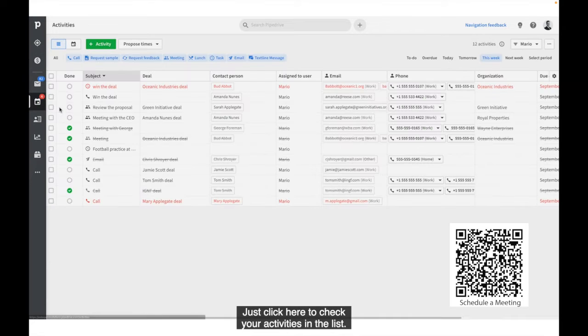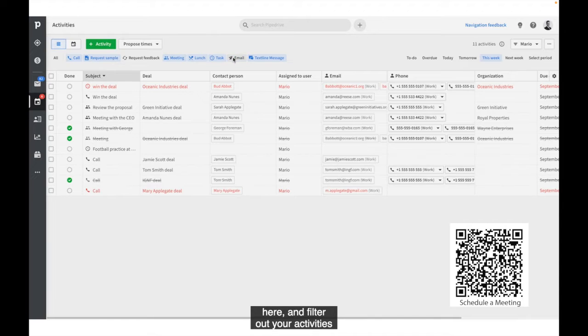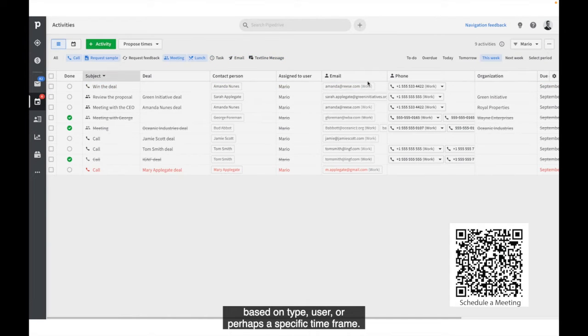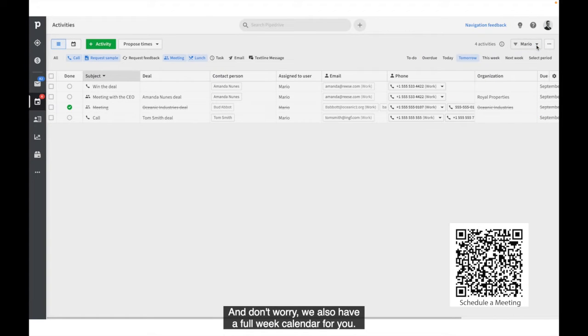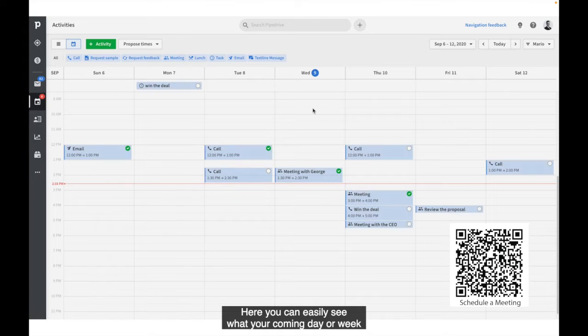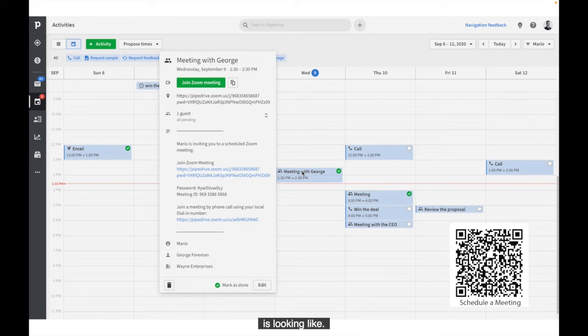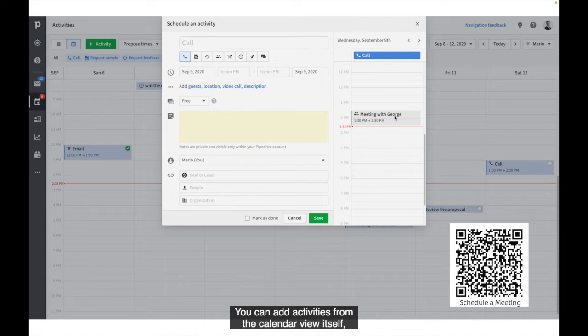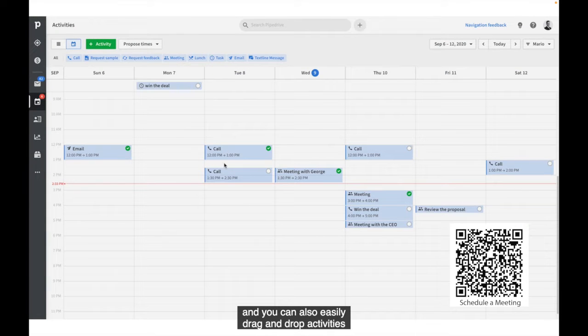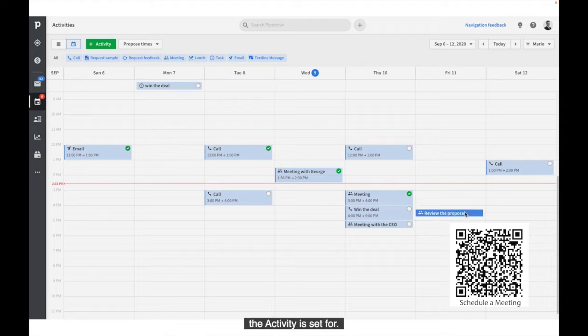Just click here to check your activities in the list. You can edit the data in your list here and filter out your activities based on type, user, or perhaps a specific time frame. And don't worry, we also have a full week calendar for you. Here you can easily see what your coming day or week is looking like. You can add activities from the calendar view itself, and you can also easily drag and drop activities through the calendar, or change the time the activity is set for.